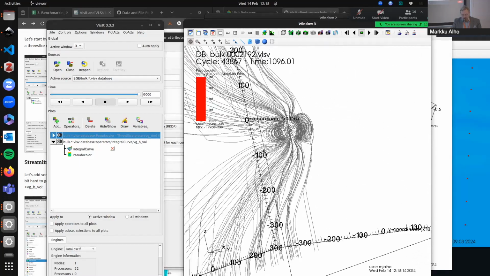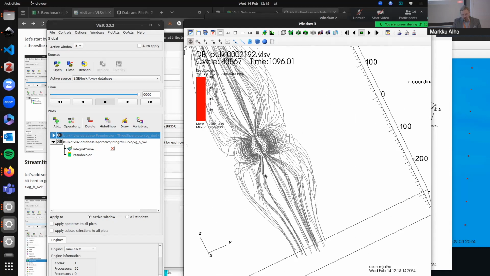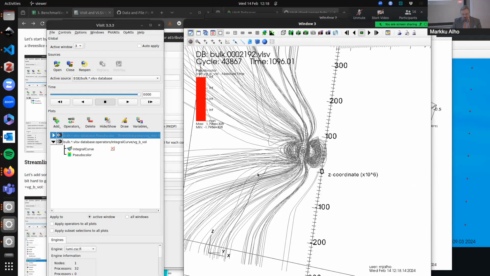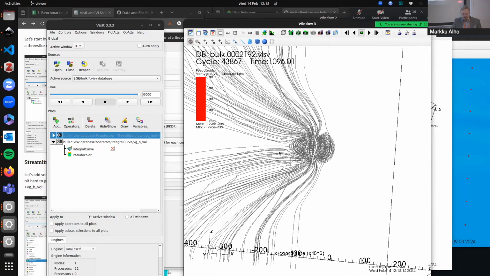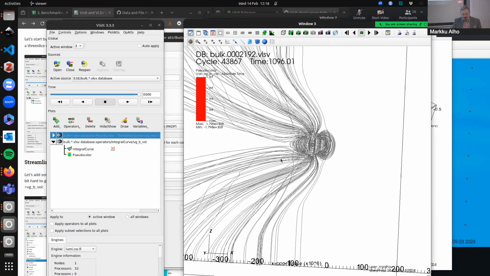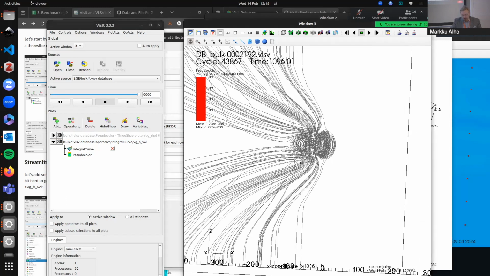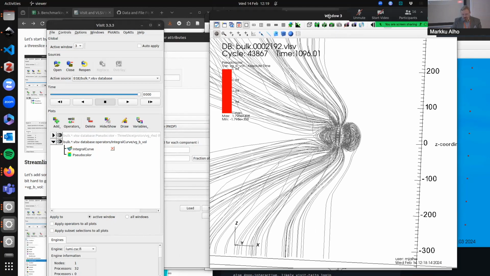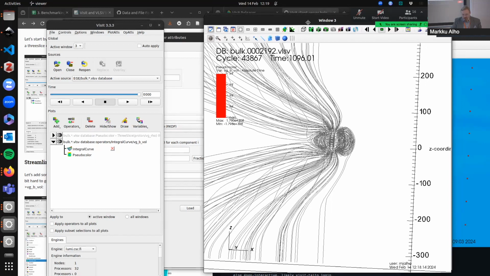And a bit more here on the flank, it seems. So that's interesting. And probably we could find some reconnection in the tail here as well, since it is driven such. Right. So this was then a very quick run through of what we can do with Visit.